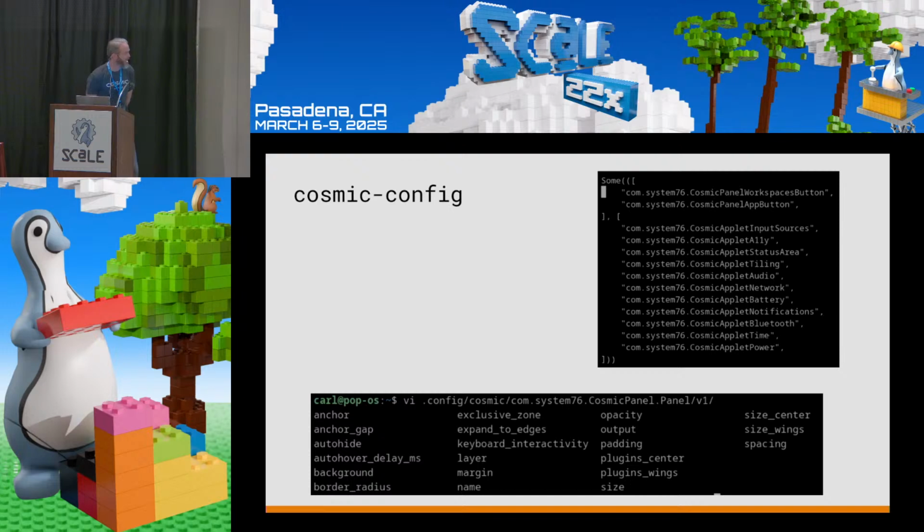Cosmic config, as you can see here at the bottom, these are the configuration files for the panel. And at the top here, this is the configuration file for the applets that are applied to the panel. And it's as simple as, like you see there, I guess I can look here. The Workspaces button is on the top and the left. The app button is on the top and right. And on the right, there's the power button, time, Bluetooth. Each one of those is a separate application, a separate applet. And just by listing them by their name, they'll appear in the panel.